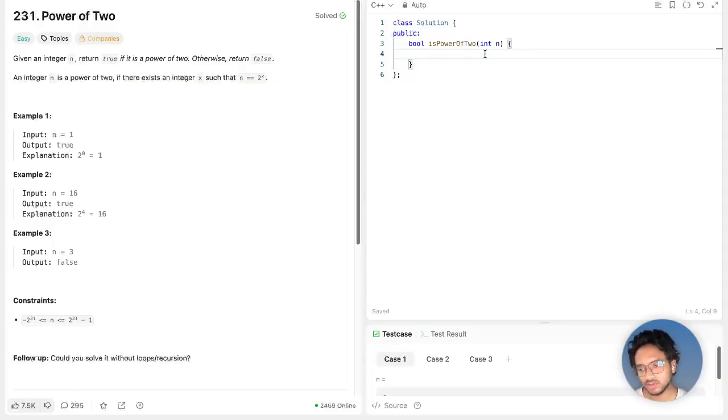And if you have a look at the constraints, it says the number could be negative as well. So any number that is less than one is not a power of two, right? So I'll write: if n is less than one, return false.